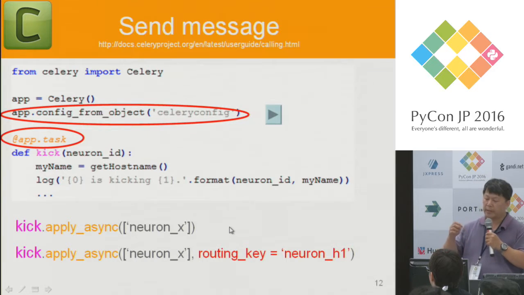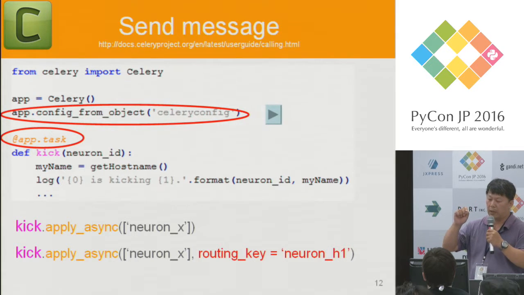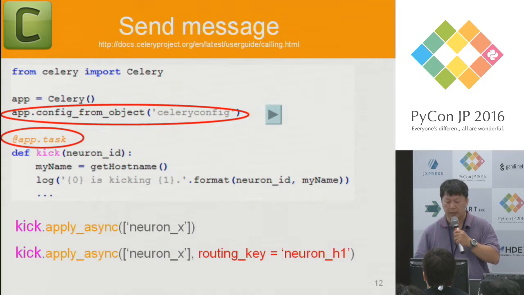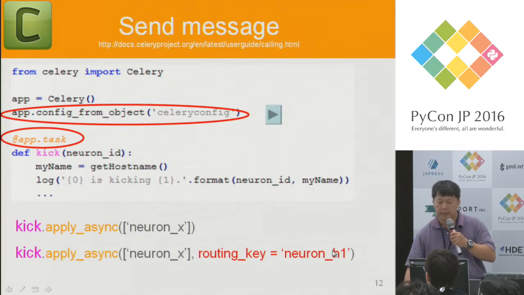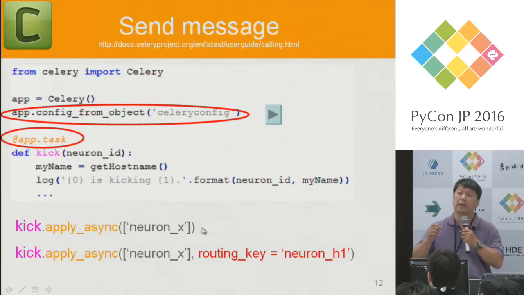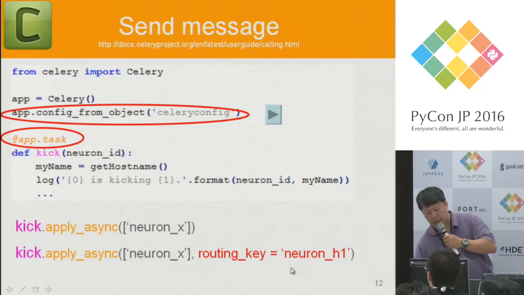The first type, without assigning a routing key, the message will be sent to the broker and be routed to a default queue. And the default queue is listened to by many, many workers, depending on what you need, how many you need. And the second syntax with routing key, the message will be sent to a particular queue according to the routing key. The first syntax is typically used in parallel computing. The second syntax is typically used in concurrent computing.